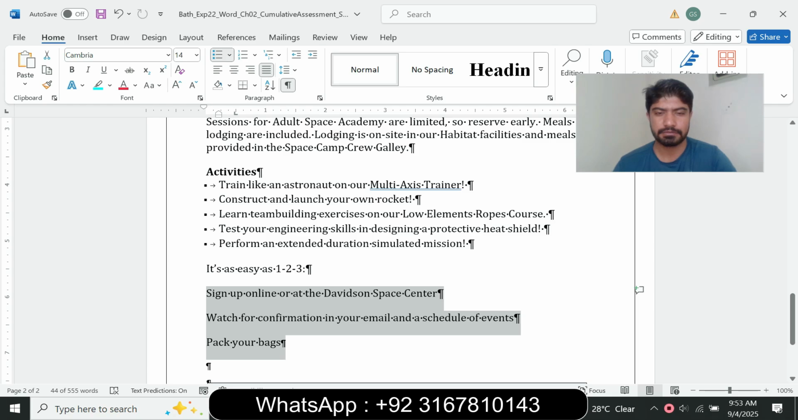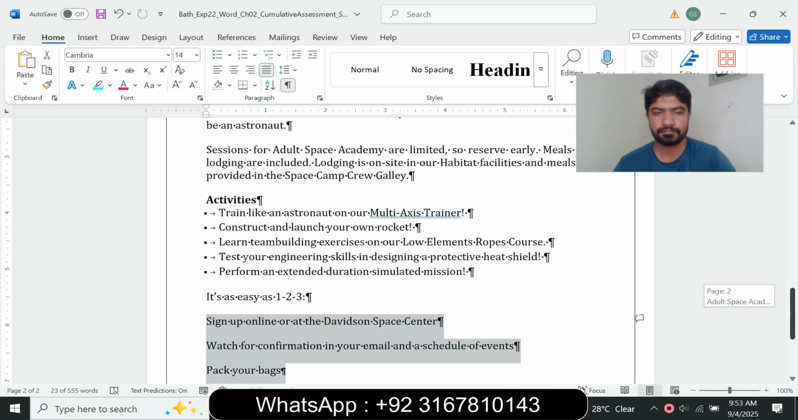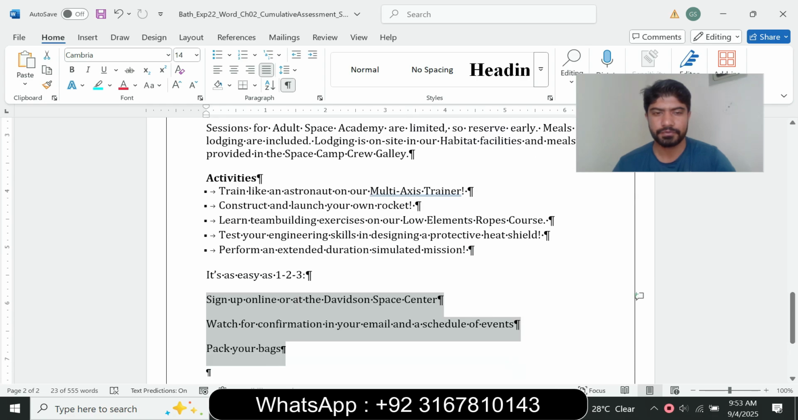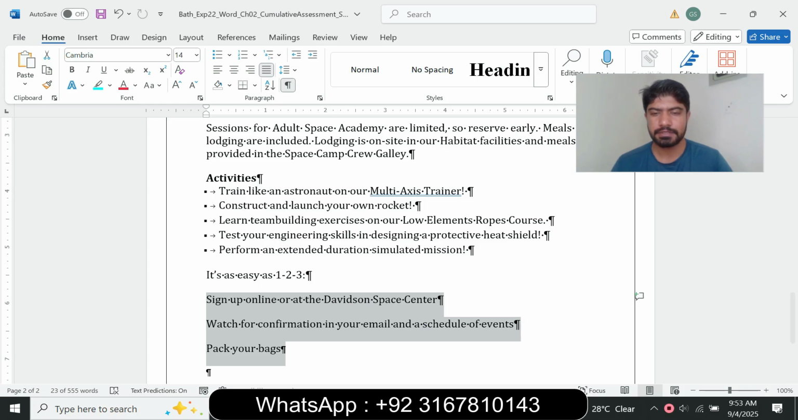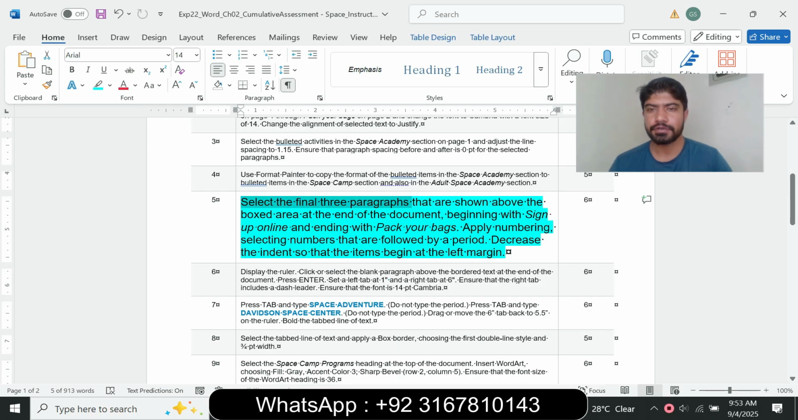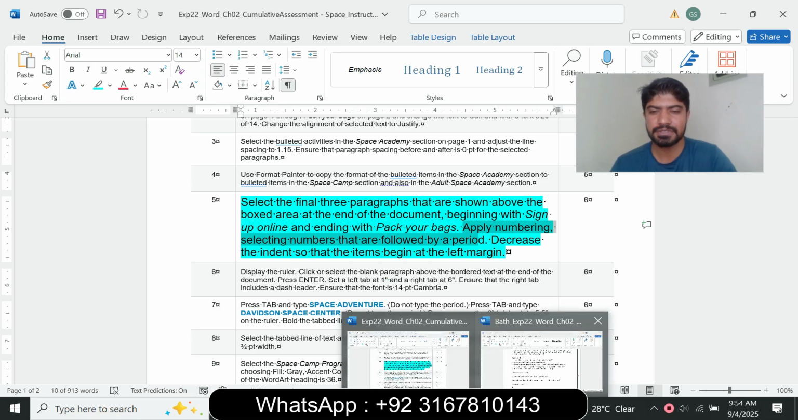So select the final 3 paragraphs. Select the three lines shown above the boxed area at the end of the document, beginning with sign up online and ending with pack your bags. Apply the numbering, selecting the number followed by a period.